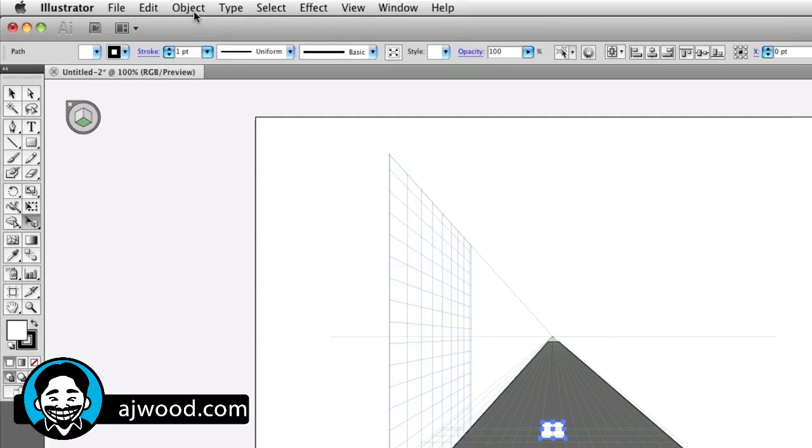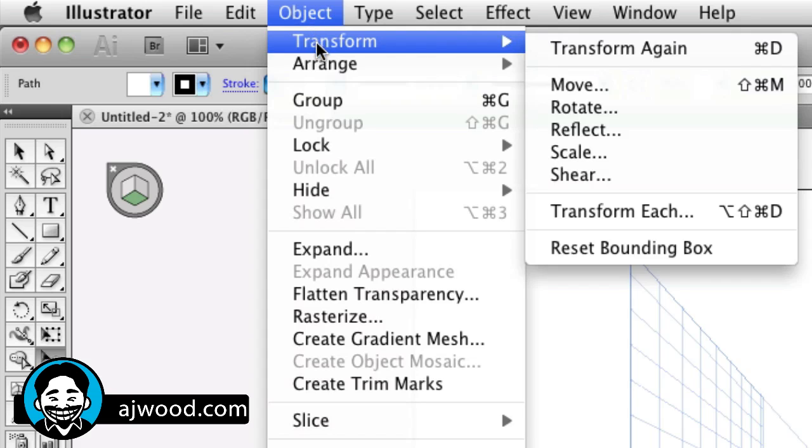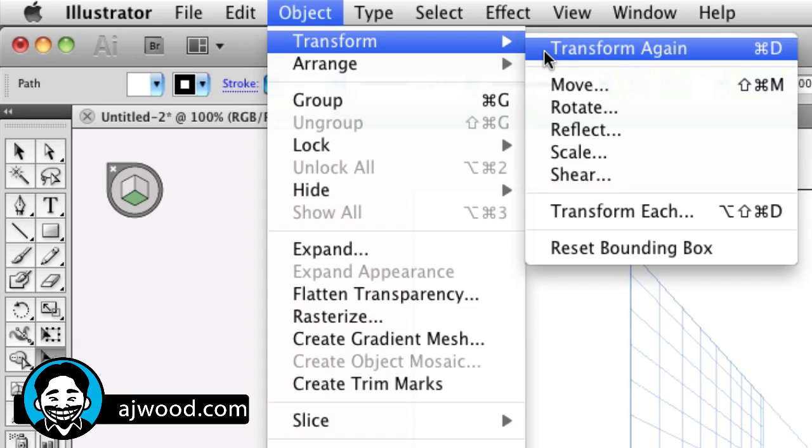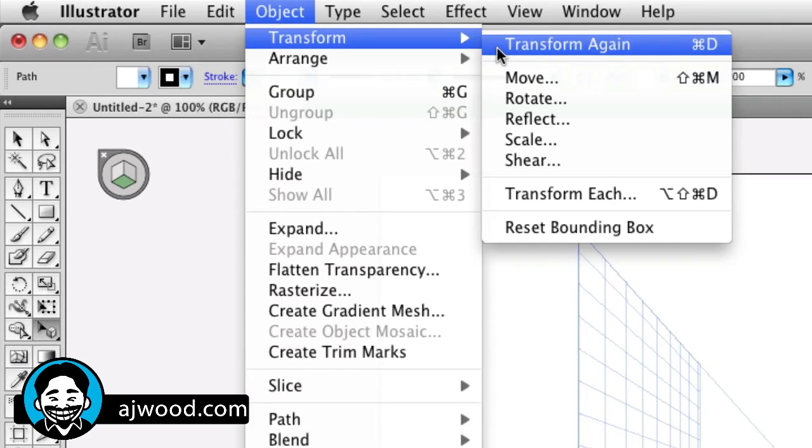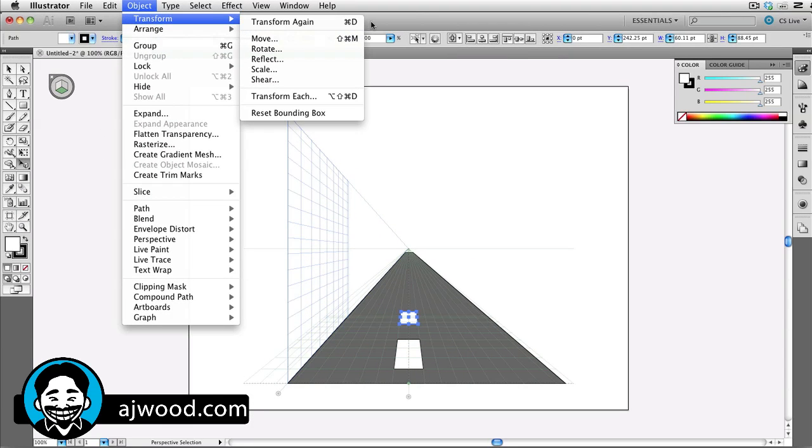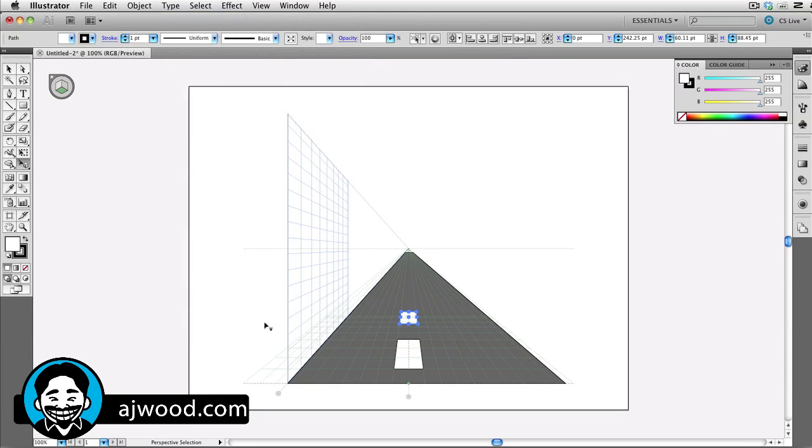If I go to the Object menu and Transform, you can use the Transform Again command, which is Command-D on a Mac or Control-D on a PC. And I can quickly replicate that shape and form out my road. So this is a nice thing. You can see that not only did it duplicate the shape, but it continued the path and duplicated it in perspective. So that's a quick tip for you.